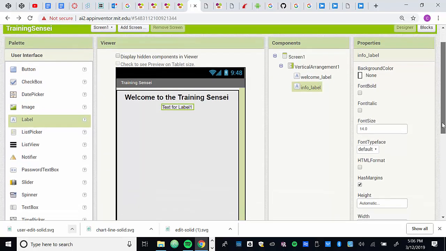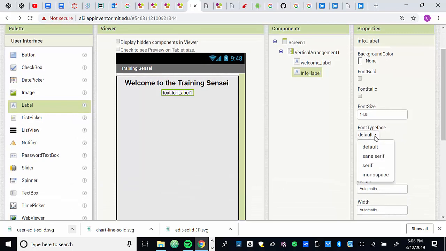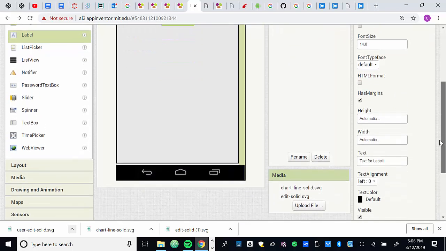14-point font is probably good. Oh, by the way, you can change it to a sans serif, serif, or a monospace. Default, as you can see, is a sans serif, which means it is without serifs. There are no serifs. Let me go ahead and write a little intro. Okay, I typed out my full text. You didn't need to see me typing it.